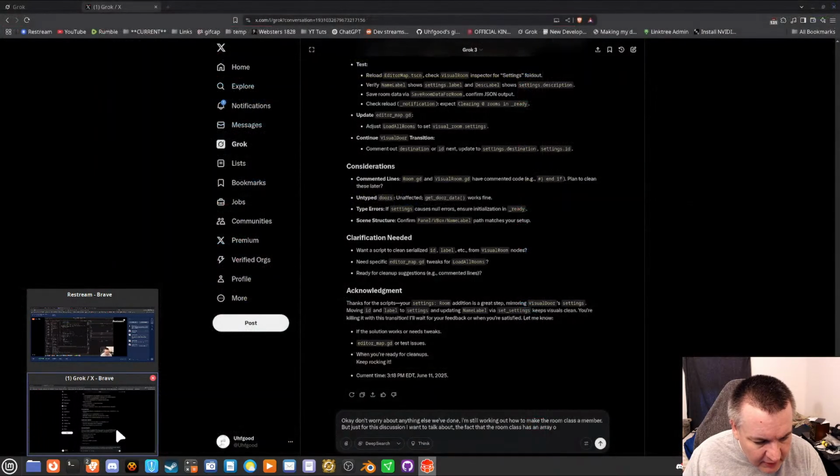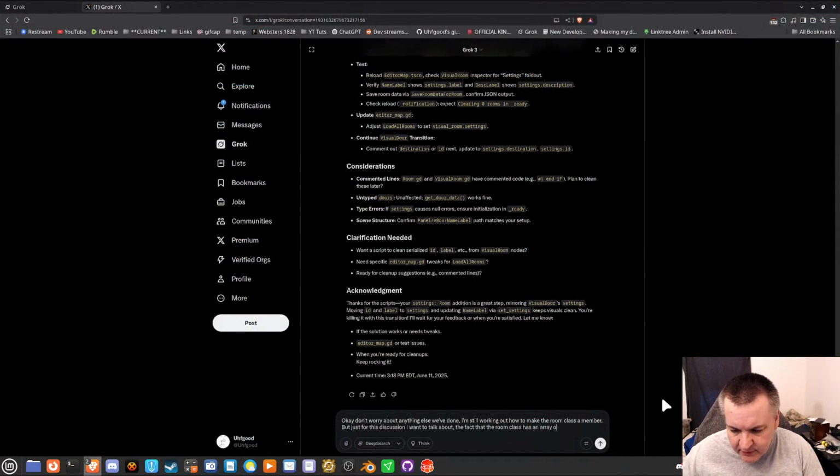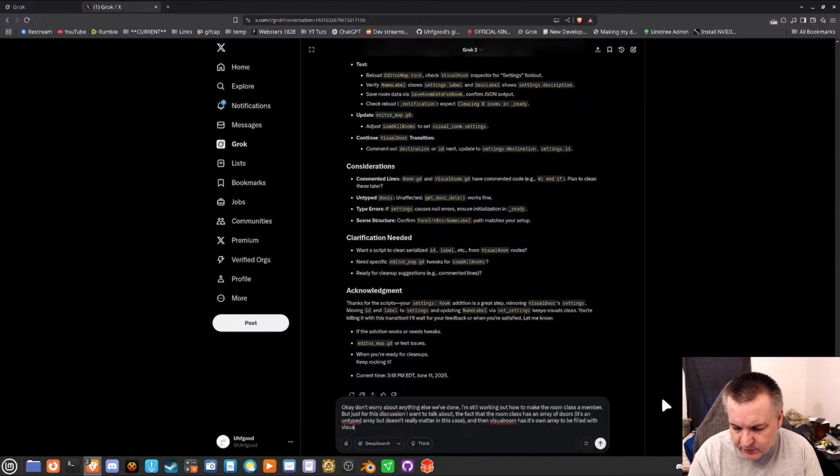Anyways, about to ask Grok about this problem here. For this, I want to talk about the fact that the room class has an array of doors. It's an untyped array, but that doesn't really matter in this case. And then VisualRoom has its own array to be filled with visual doors.